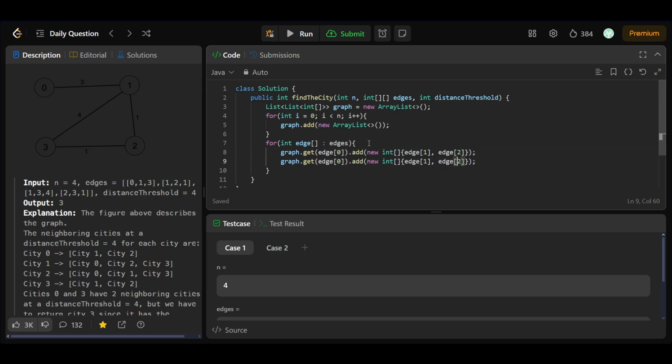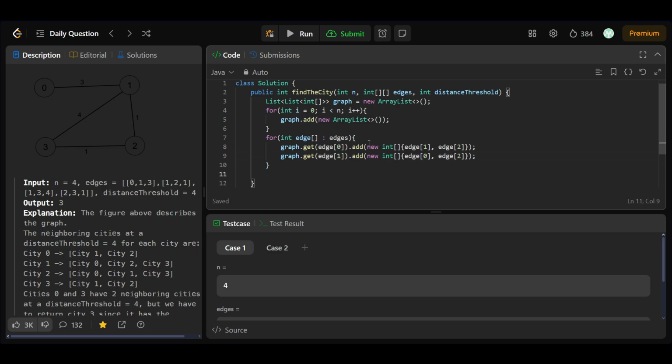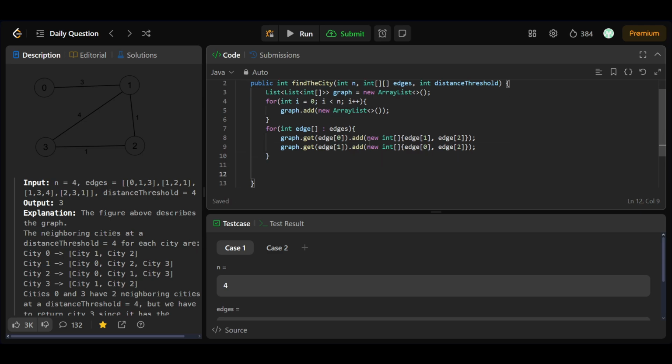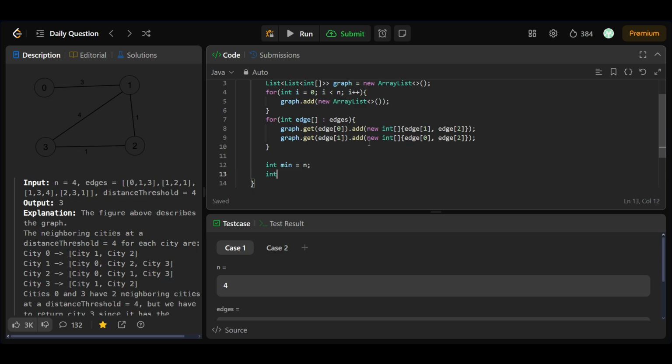And let's copy it and paste it. We just need to change it here, edge 0 and edge 1 over here. Okay, now let's have the minimum number of cities as n, because that's the maximum, and my answer is, let's say, initially -1.